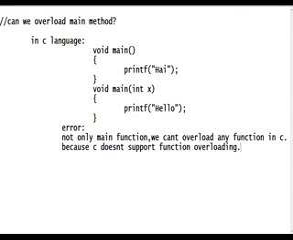For example, C++ supports overloading of all functions except the main function. If you write any other function, we can overload it, but main function overloading is not supported. We cannot overload the main function in C++. That is a rule.